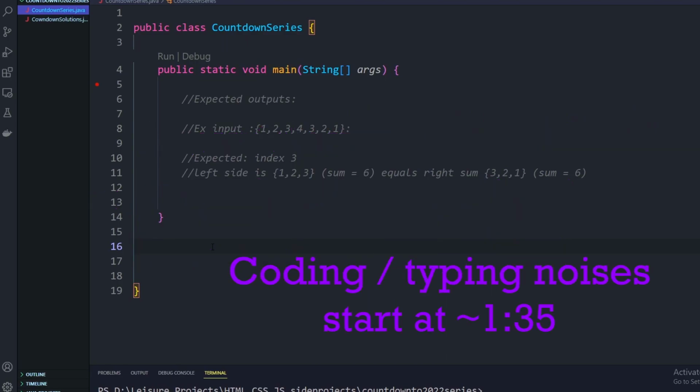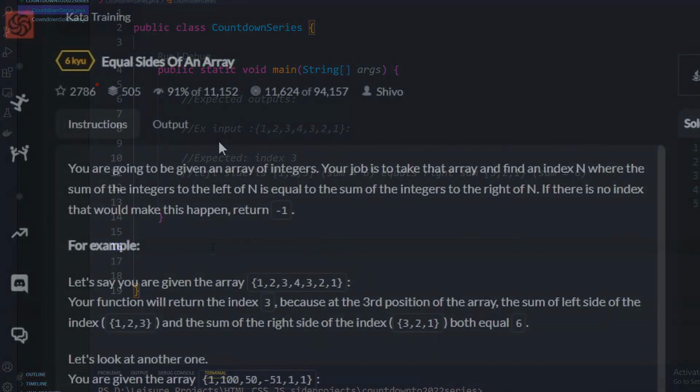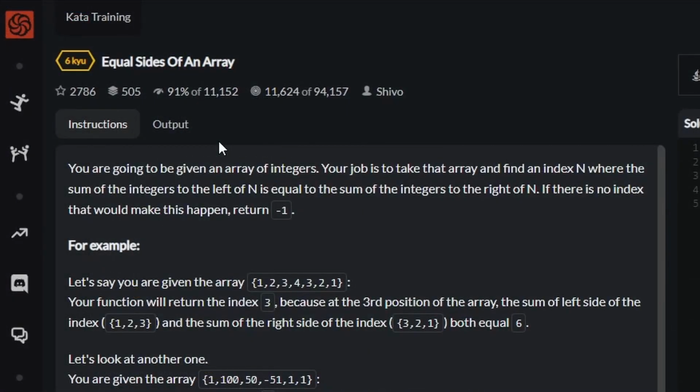Today, I'll once again continue the coding challenge countdown series to 2023, where each day until December 31st, 2022, I will do a short coding problem. So today is December 29th, 2022, and today I'll be doing another problem. So this is the problem I'm going to solve.